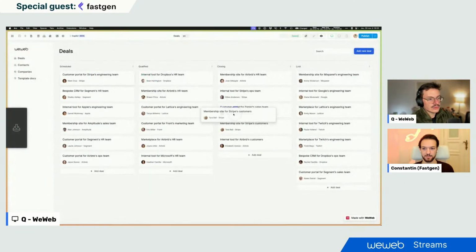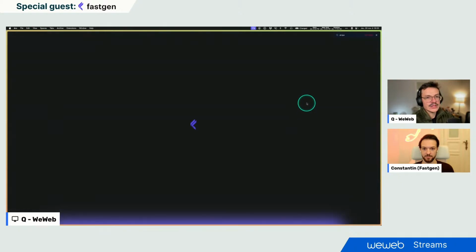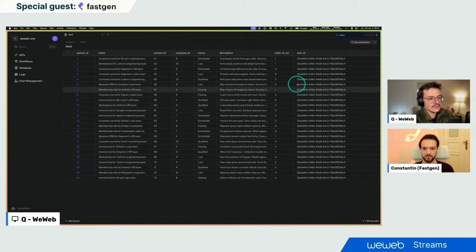But if I were to drag and drop it here to closing, and if I update Fastgen, and I get back to membership site for Stripe customer, now it's closing and the order is 3. So it's the fourth element. So you see it's really updated in real time, making any change almost instant. So you can already use WeWeb and Fastgen for scalable projects with many users because that was almost instant.